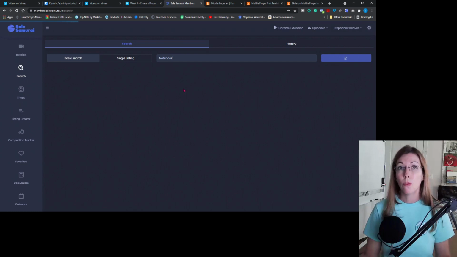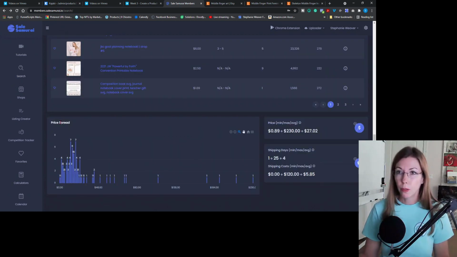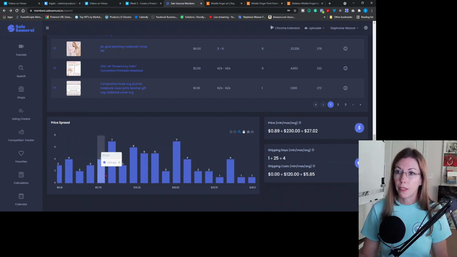So what I'm going to look for is actually a notebook that's comparable to what I'm going to create, and I'm going to look at the price points. And I'm also looking at the tags, okay? So if we look down here, the price spread, what we can see is, you know, the bell curve, basically. We're looking at a bell curve, and we can tell, like, okay, there's 7 listings at $13 and 4 listings at $4 and so on.